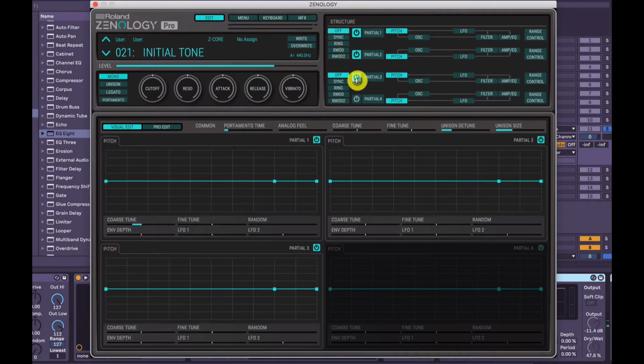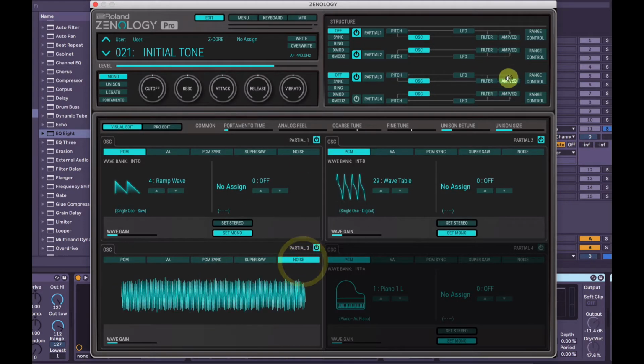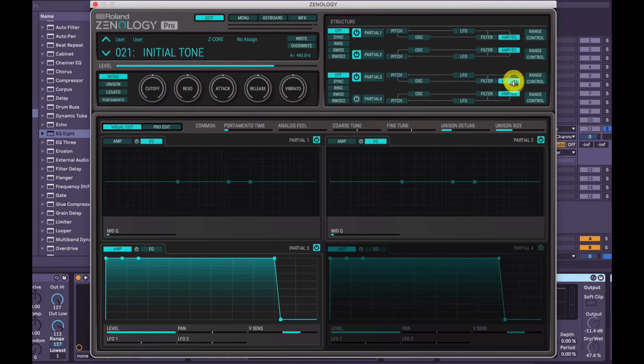Alright, we're going to use the third partial here as a noise generator to add punch to the start of the kick. It's going to sound a bit weird at the start, but just bear with it. It'll come together slowly. So we'll choose noise here. I know this is going to be too loud, so I'm going to press amp EQ and turn the level down. Straight away, while we're here, we can change the amp envelope to about 112. Really nice and quick.